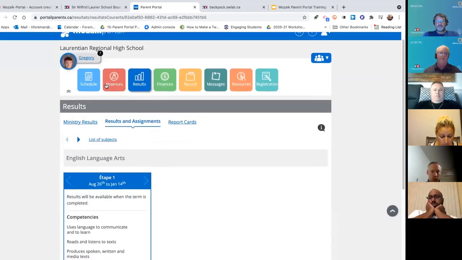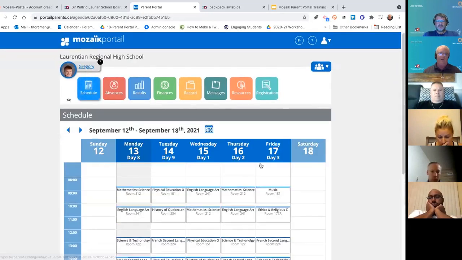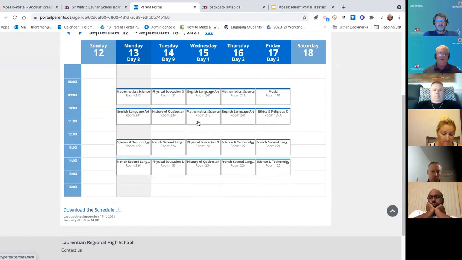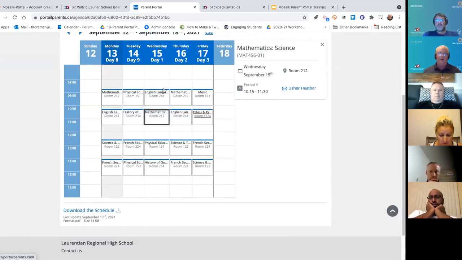By the way, back in the schedule for a second, one of the things I should have mentioned is another area where you can connect quite easily with the teacher by simply clicking on the class, and you'll get the date, where it is, what room it's in, and the teacher, and a link to their email address as well.